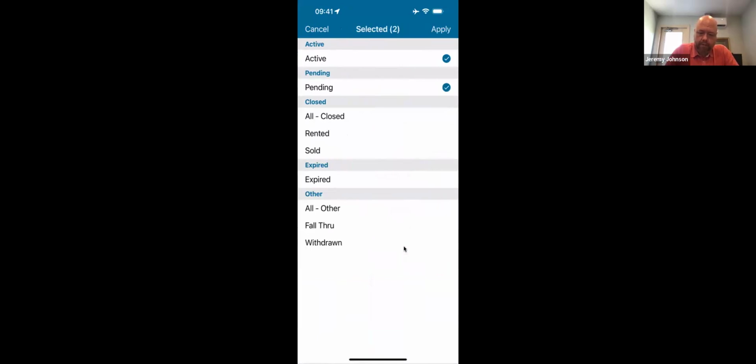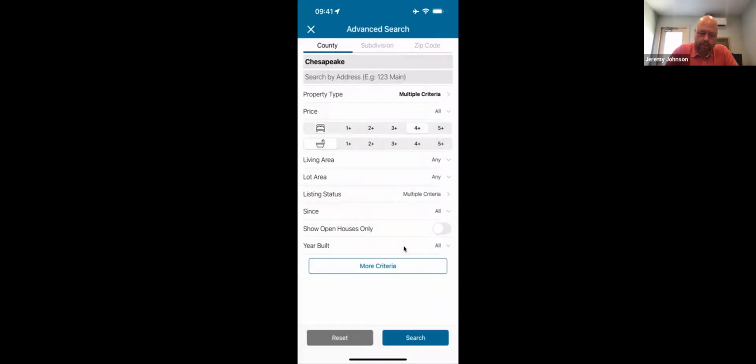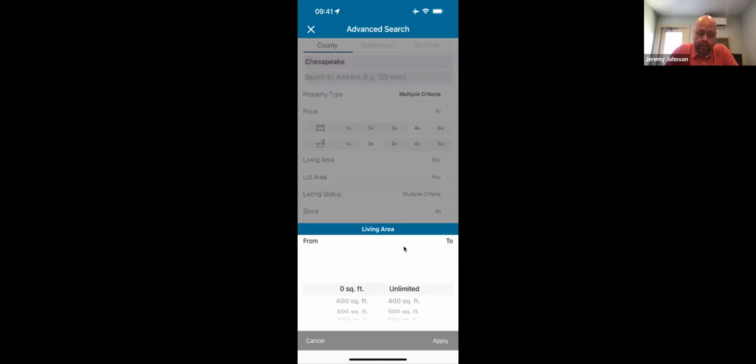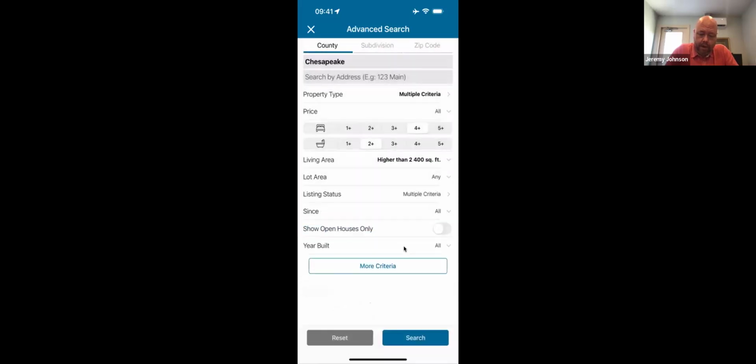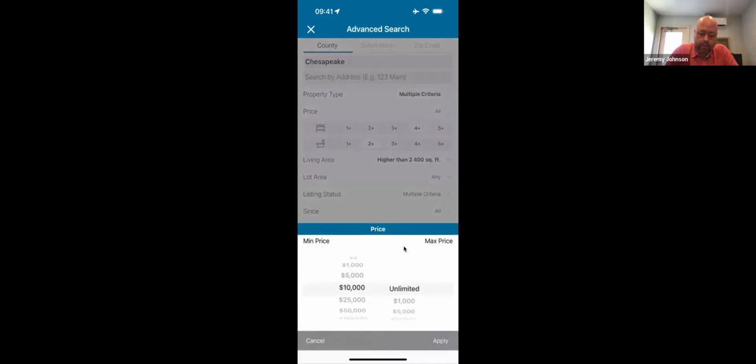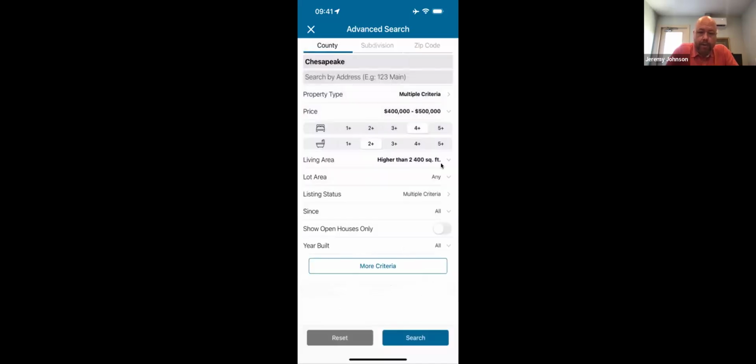We just want active listings. We need 4 bedrooms. We need more than 2 baths. Living area, we can search and set living area. So I have clients that need at least 2,400 square feet. Price, oh, very important. We need price. So they're shopping in the 400 to 500 range. Up, something moved on the left. So we apply that. Property type here at the top.